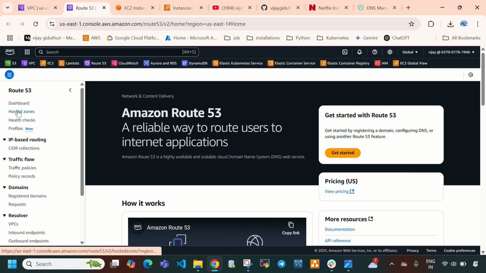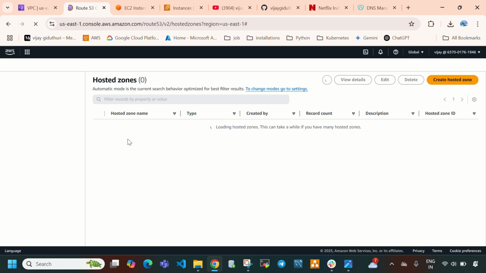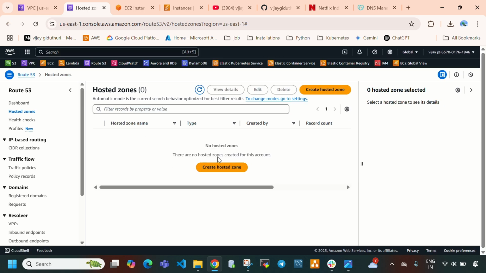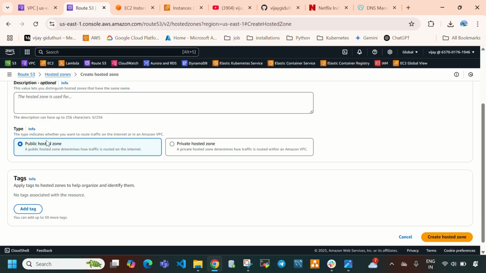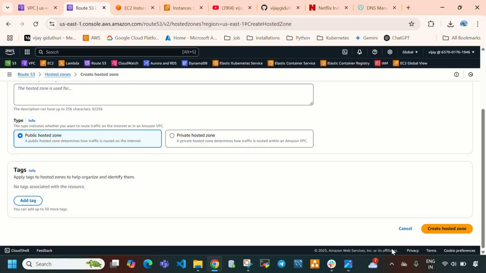And directly select here hosted zones. So here you can see currently we don't have even a single hosted zone. So let's create a new hosted zone. Directly select here create hosted zone, and first we need to give our domain name. My domain name is vijayagidthuri.in. For type, we need to select public hosted zone. So directly select here create hosted zone.